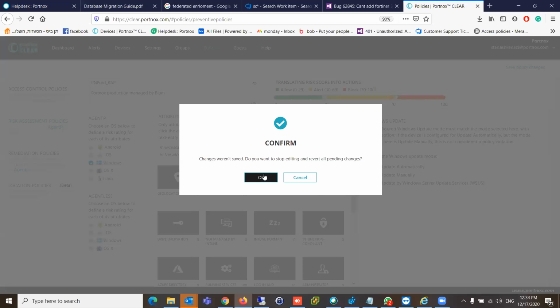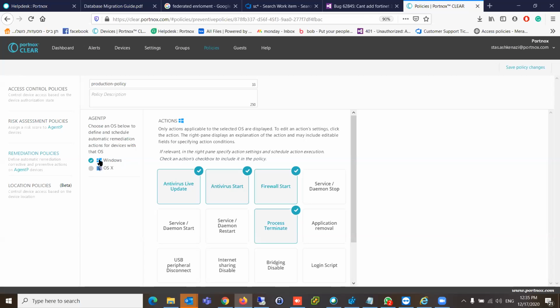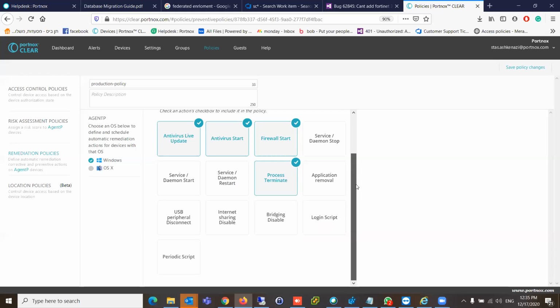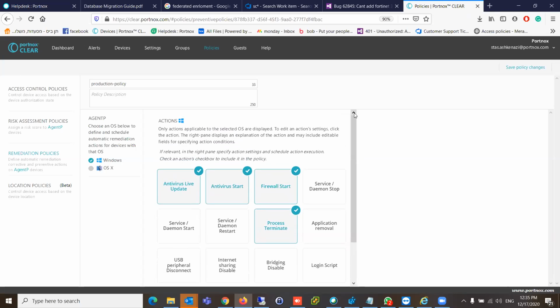Regarding remediation policies, it's very easy to define a remediation policy. Right now we have it only for Windows and macOS. So you can easily define what you want: antivirus live update, antivirus start, firewall start, terminate service, application removal, USB peripheral device disconnect, internet sharing disable, bridging, script, and periodic script. These are several of the capabilities of auto remediation.